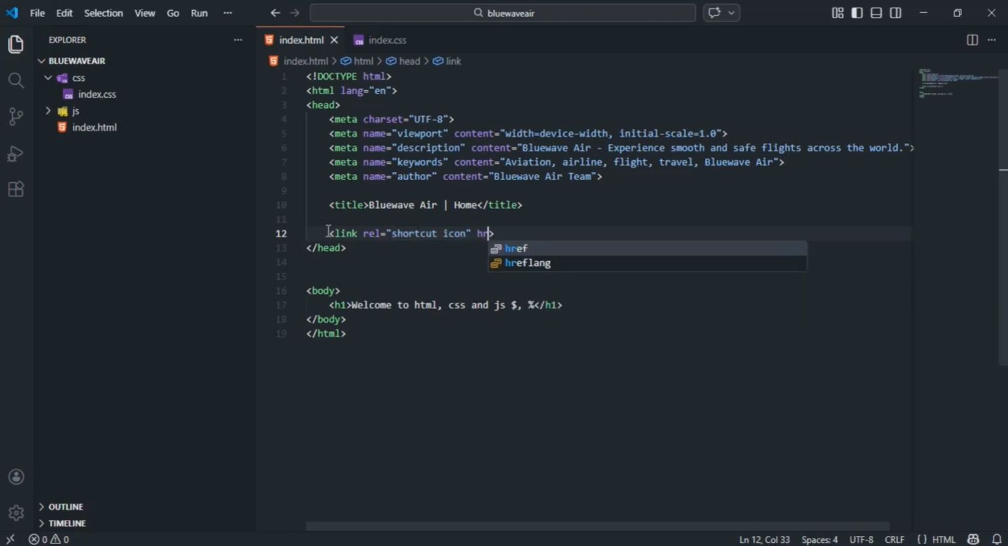We also have this href attribute, which we'll use to link the actual image. The href will be used to show the path to the image file being used. And lastly, we have the type attribute. What this type attribute does is to tell the browser that this file is an image icon.